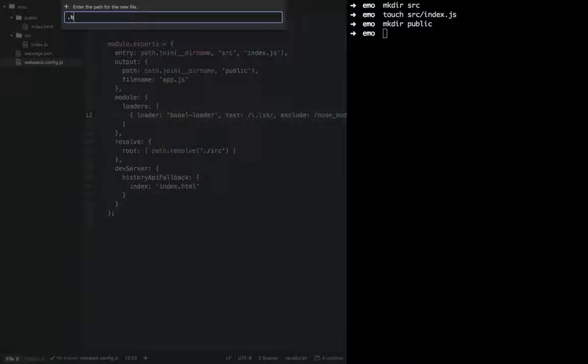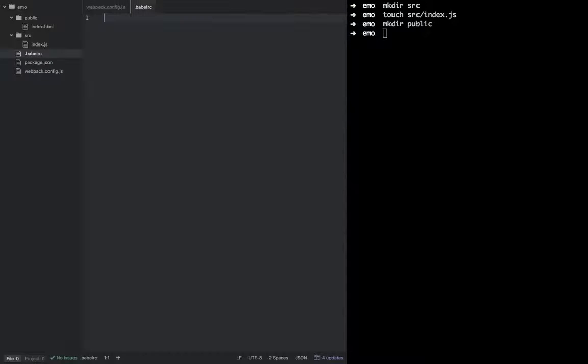The only thing we need to configure is Babel loader, the Babel configuration, so the transpile configuration. This is just a JSON file stored in .babelrc. Babel has something called presets. The presets are the transformations that we want to run. In our case, we just use ES2015. It's the only thing we need.